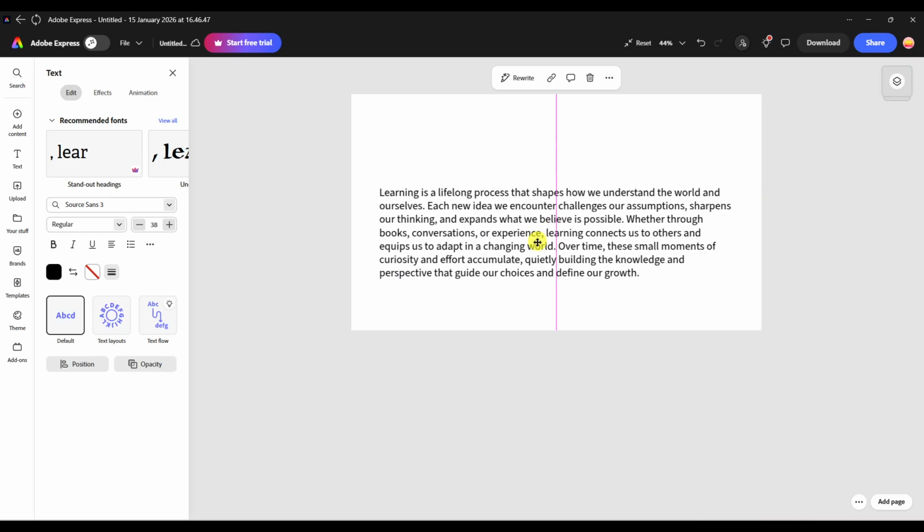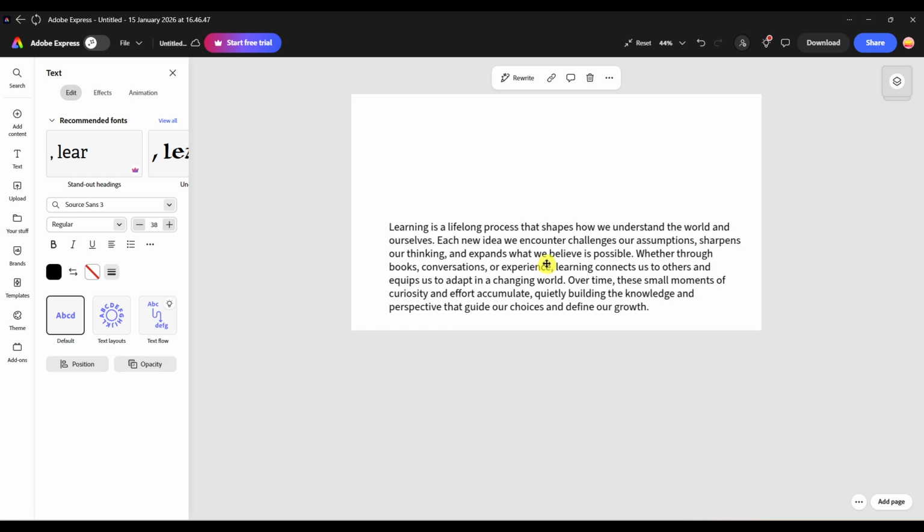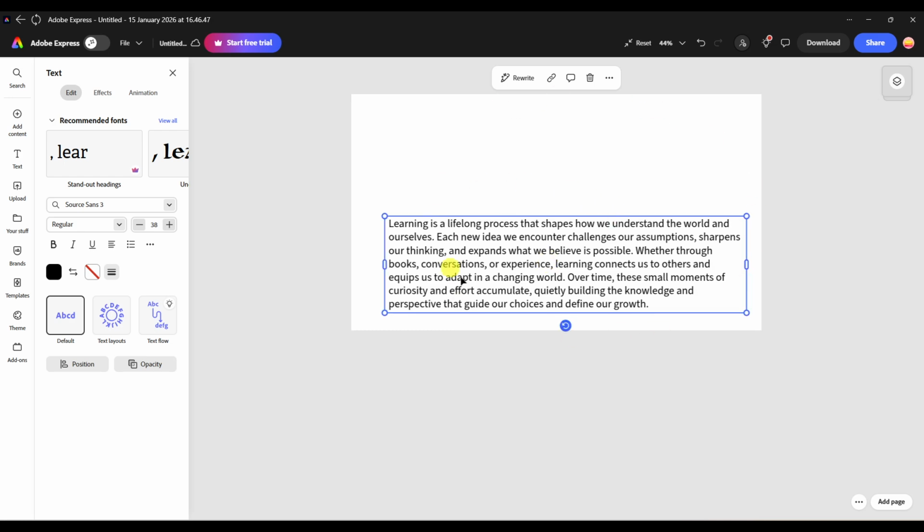Create your design, add your text, copy it out, use ChatGPT to catch spelling mistakes, and paste the corrected version back into your project. With this method, you get fast, reliable spell checking while keeping your creative process in Adobe Express smooth and efficient.